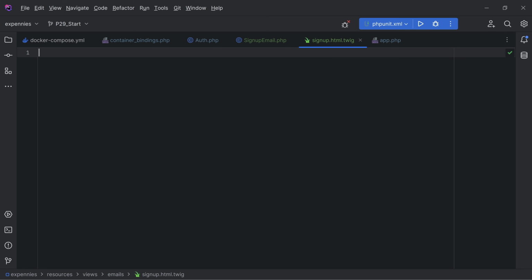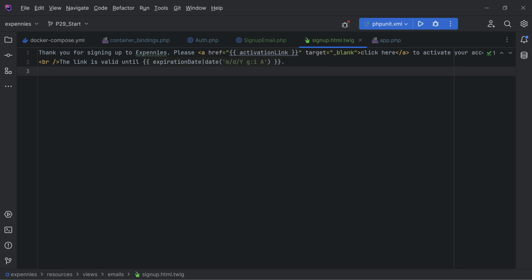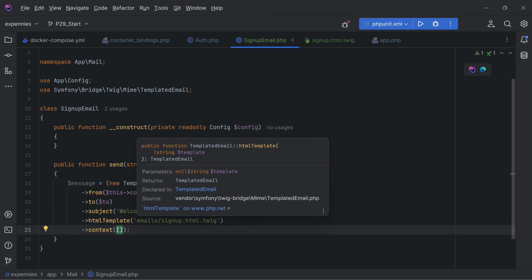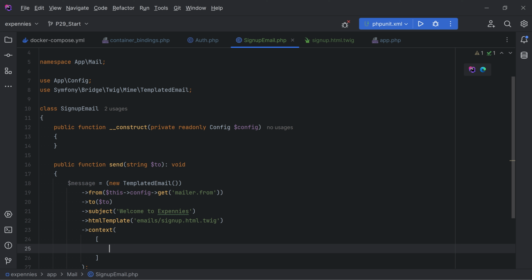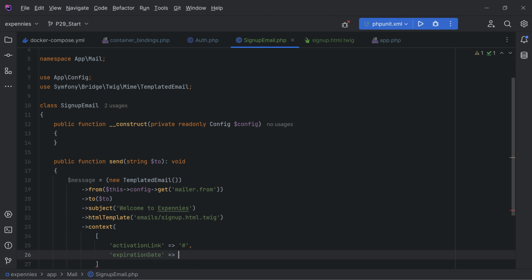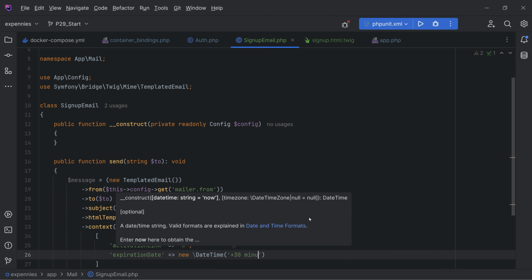Now, I'm not going to spend time designing the email for this, so we're just going to put in some basic text. So we have, thank you for signing up to Xpennies. Please click on this link to activate your account. The link is valid until expiration date. So we have two placeholders here. We have the expiration date and activation link. So we need to provide values for these variables, and we can do that within this context array in here. I'm going to fill them in later, so for now I'm just going to set them to some default values. So the activation link, we'll set it to this, and the expiration date, we'll set it to 30 minutes in the future. So the link should only be active for 30 minutes.